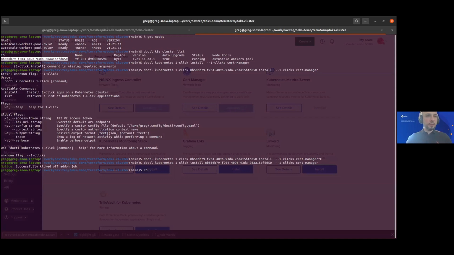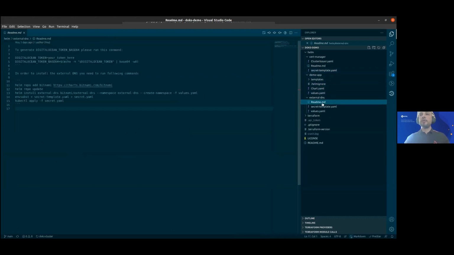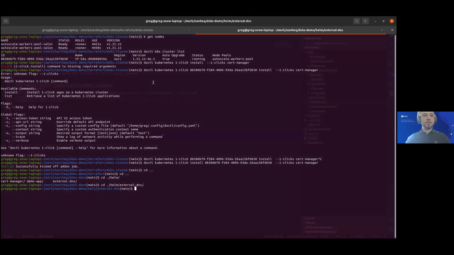So what we need to do, we're going to do all the exercises I mentioned while the cluster was created. So we are going to install external DNS by just copy pasting those commands, so you can reproduce it.